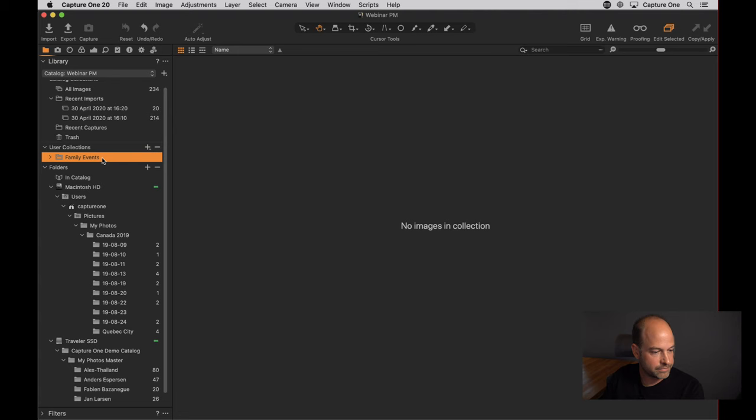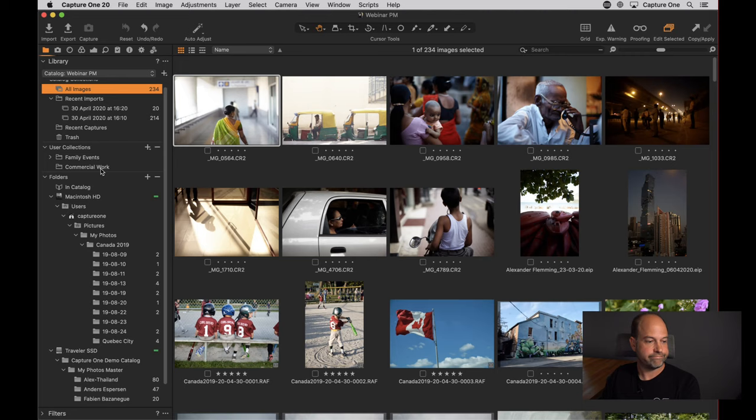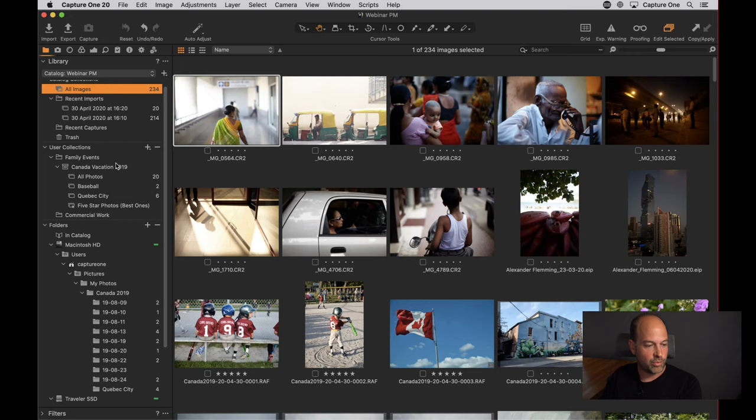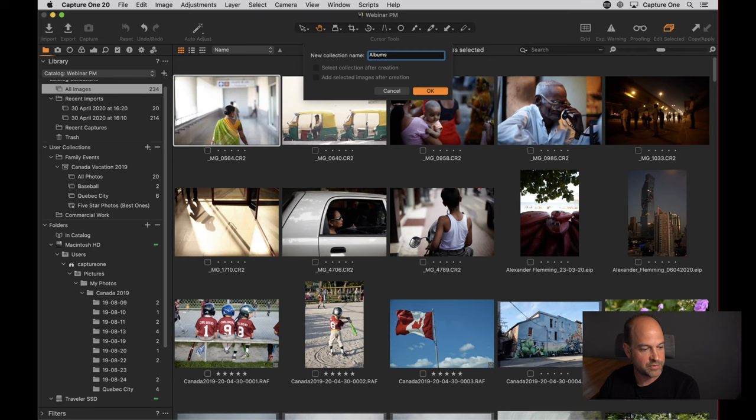Let's just go to all images, and I'm going to make another group, and we could call this commercial work, for example. Tuck all my stuff in there, you get the idea. So now we can just organize this better. If we wanted to go one level up, then we could right click into the project and I could make a new group and call this albums, if I had like hundreds of albums, for example.